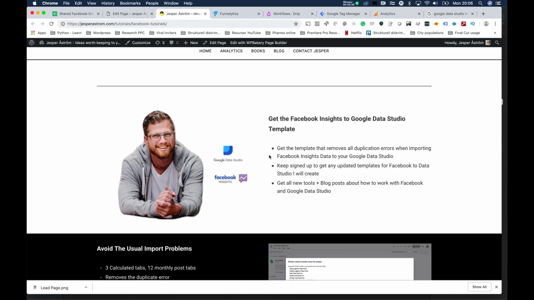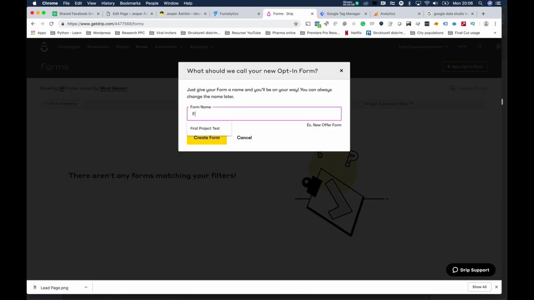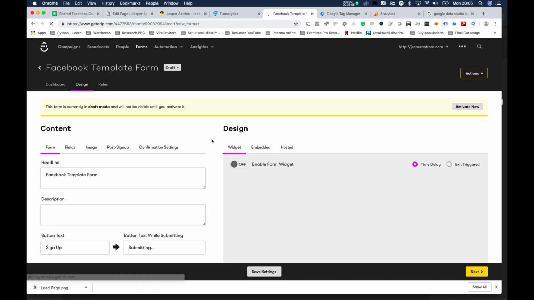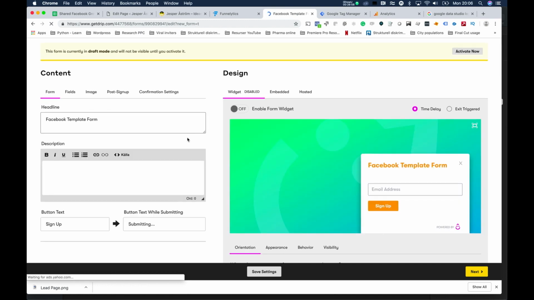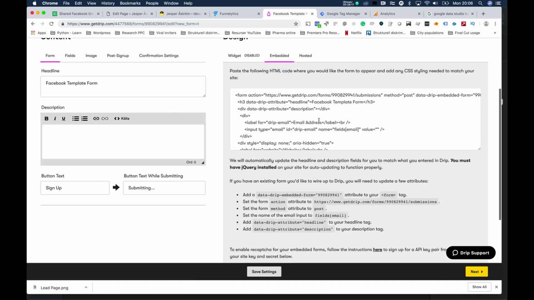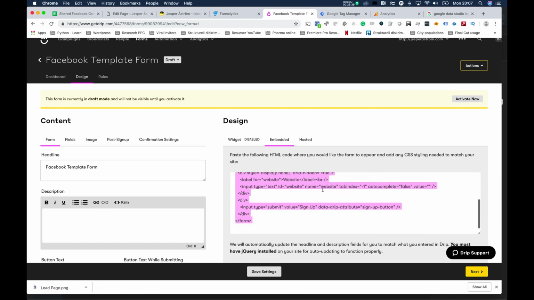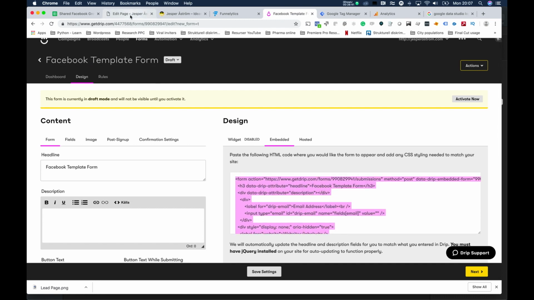So here we go. Now I'm going to add the form here. So now we are in Drip, and Drip is where we're going to get the form from, because we want to create a workflow that sends these emails. So we call the form name Facebook template form, create form. Right? Facebook template form, embedded, here we go, here it is. And so what I do is I copy this code for this form and I will paste it into my website.